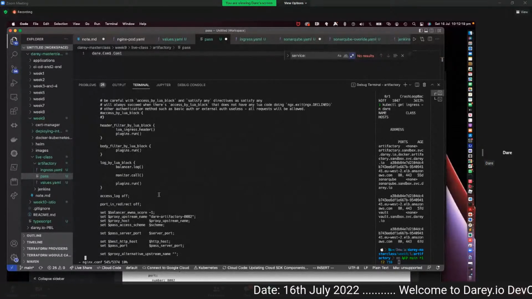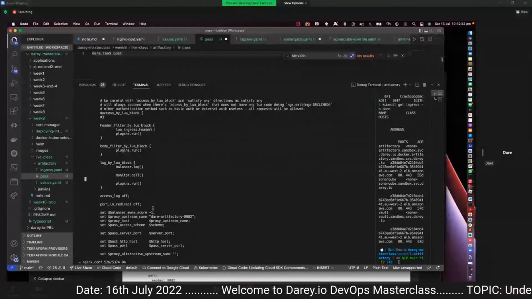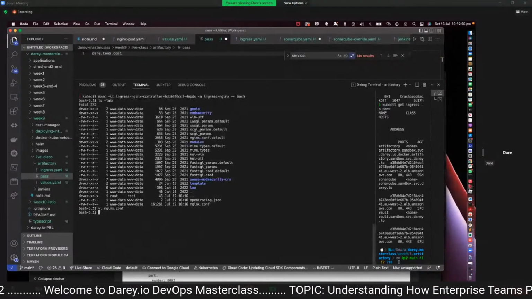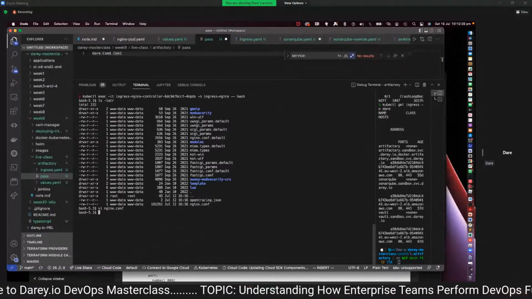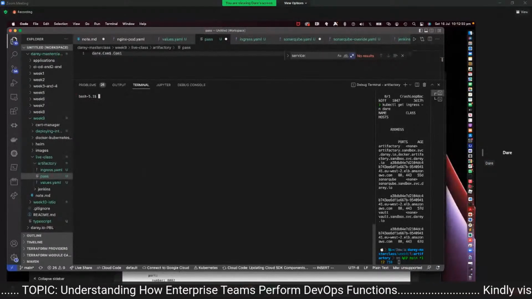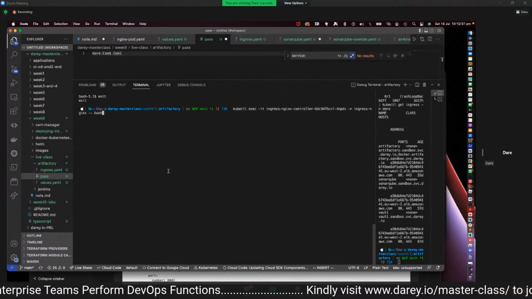The only reason I'm showing you this is so that if there's any problem and you want to do troubleshooting, at least you know where to go. Sometimes you can configure your Ingress and things are not working the way you expect them to work. All you need to do is to come to the Ingress controller's logs.